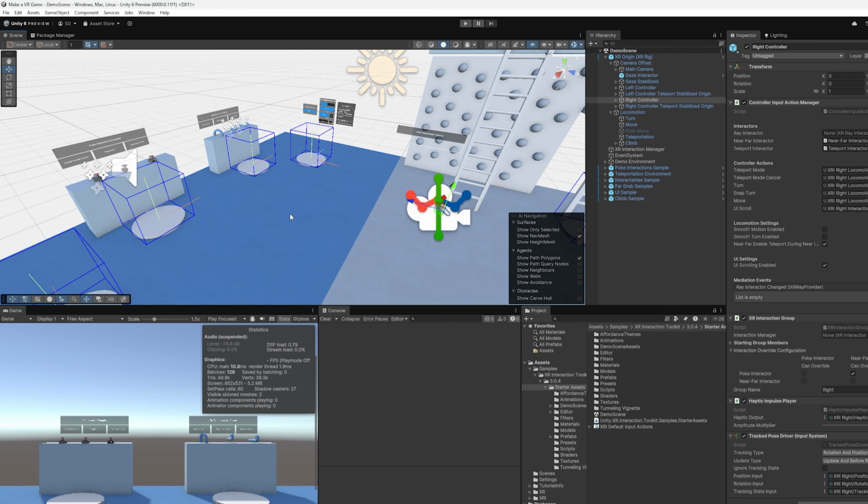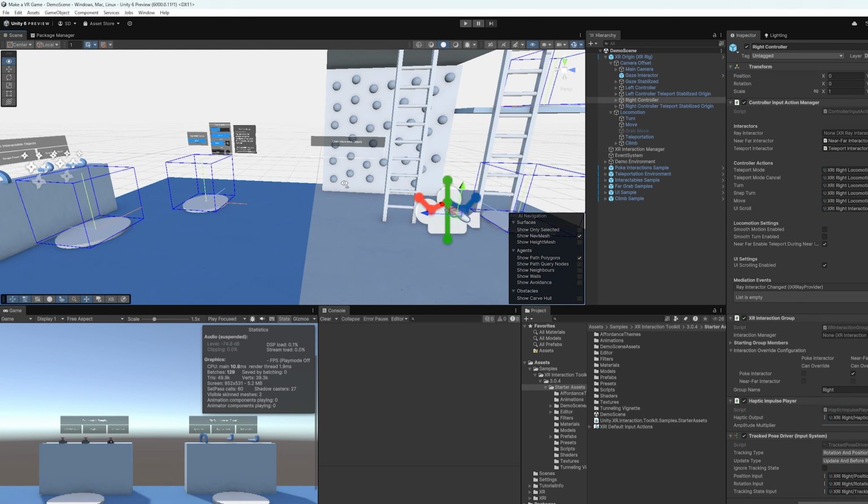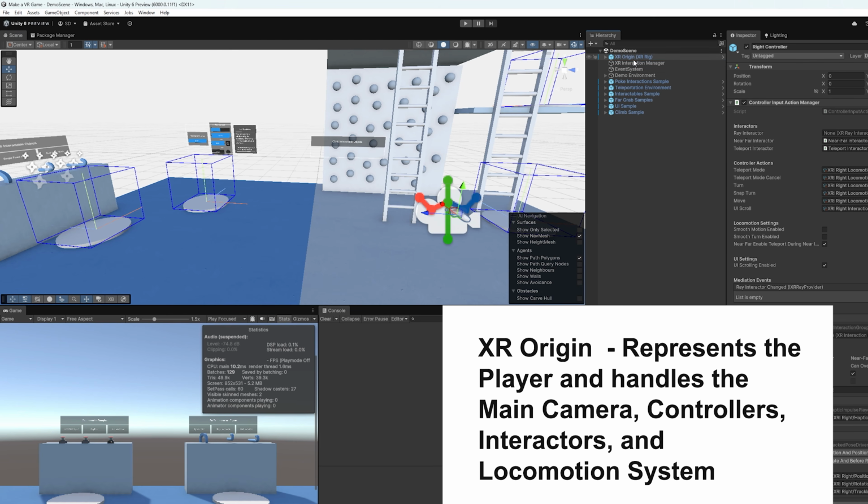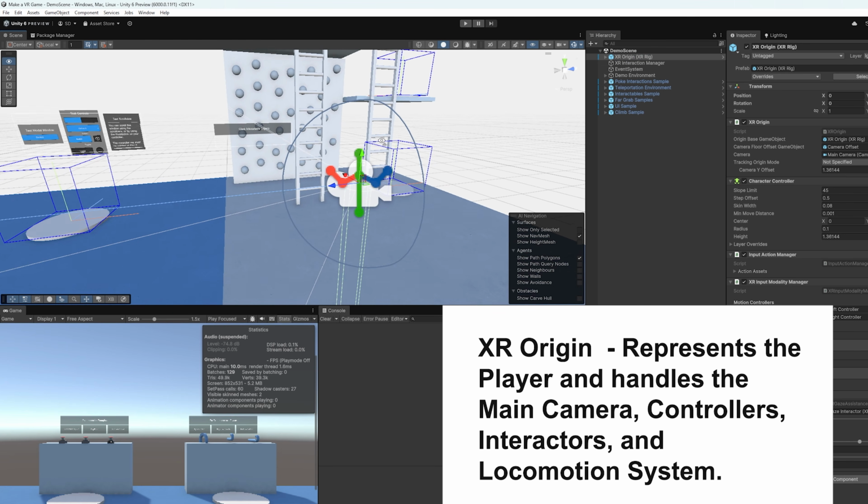Now, if you are going to create a scene that is ready for VR, you're going to want to start with 3 main components. Those 3 main components are going to be an XR origin, which is this guy that I explained a moment ago.